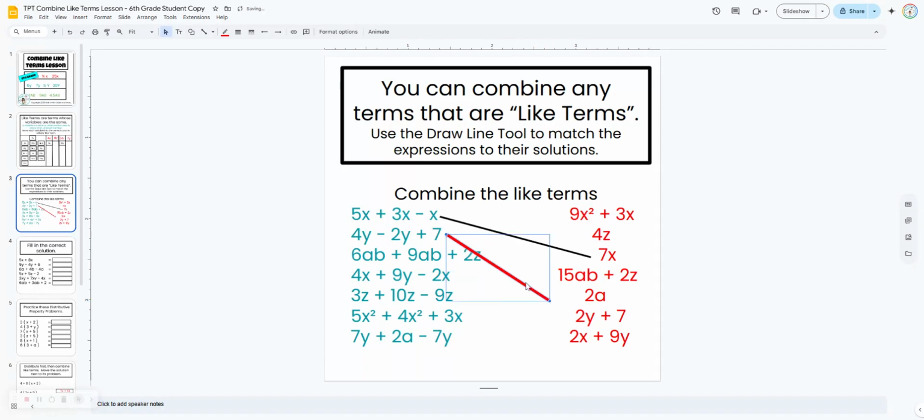So they're just going to click on this little blue circle at the end here, click and hold, and then they can move it into place. And they're going to do the same thing with all of these expressions.